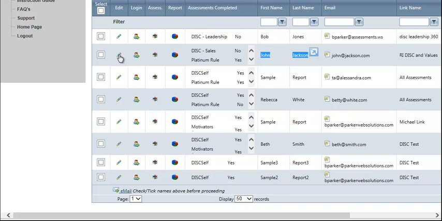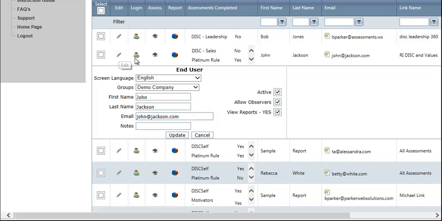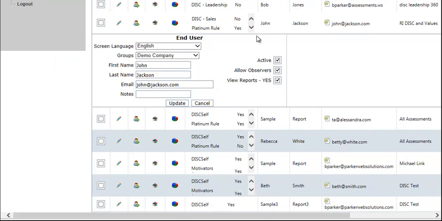So let's start with some of the features available on the line record here for John Jackson. If I want to make an edit to any piece of data related to John Jackson as far as his name goes, email address, or maybe some of the other features that can be active or deactive, I'll click the pencil icon on the line for John Jackson. This brings up the editor tool for John Jackson.